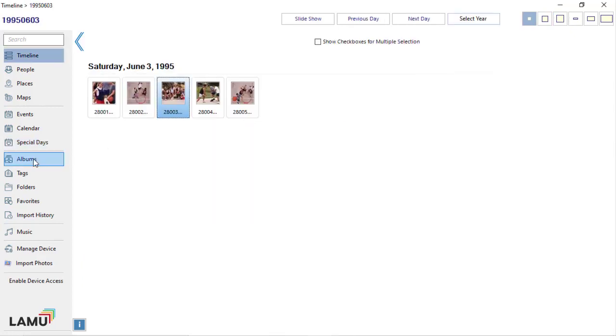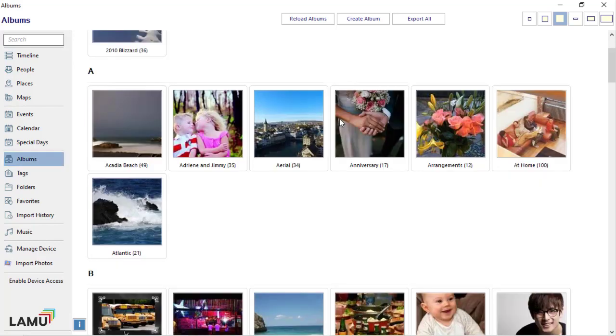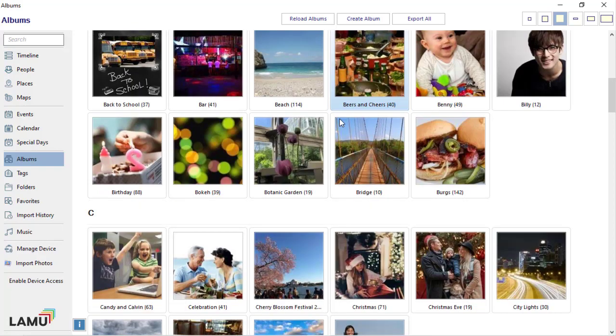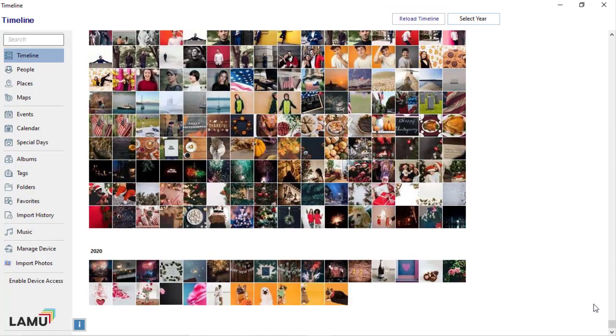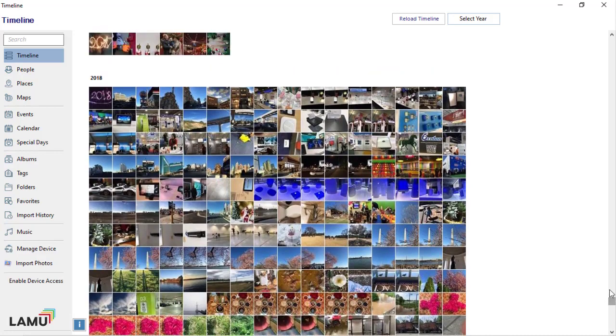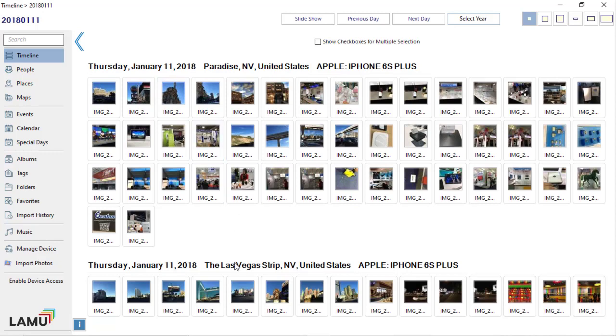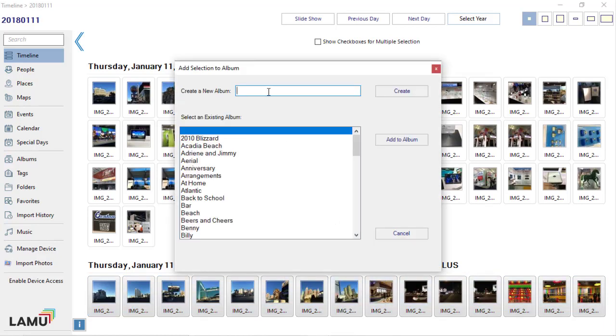10. Albums. Creating albums is the most classic way of organizing photos. In Lammu, you can create an album whenever you are viewing a list of photos. For example, if you are in the timeline view and are viewing a list of photos on the day, you can select some of the photos, then right-click on the selection and select Add to Album. From the pop-up window, either select an existing album or create a new one.